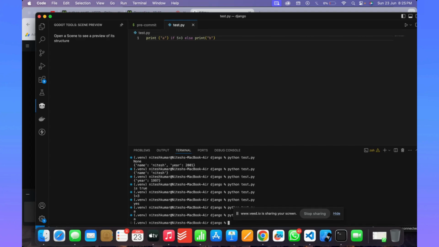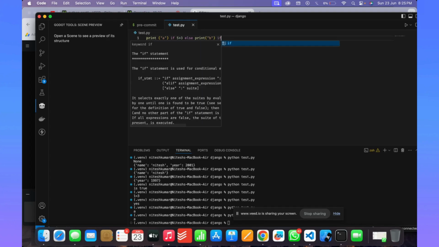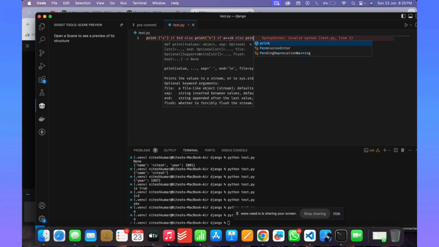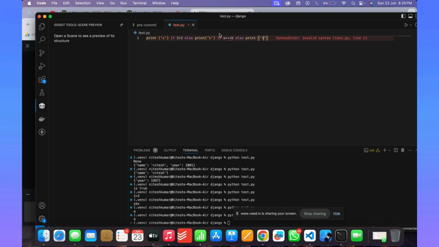And if you want a three-condition way, where before the else you want an else if, what you can do here is have an if else in a straight line. So if this is wrong, then check if a is equal to b, else print b, something like this. It can all happen in one line. So this is a shorthand.